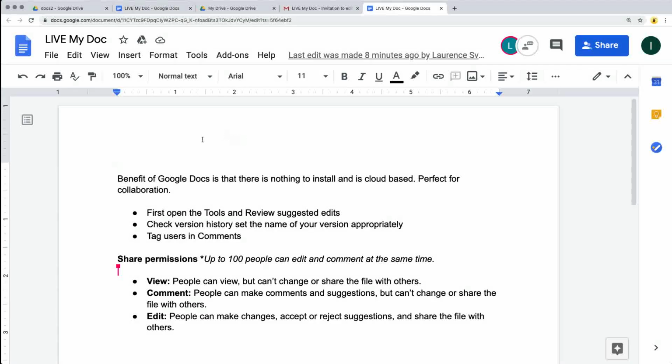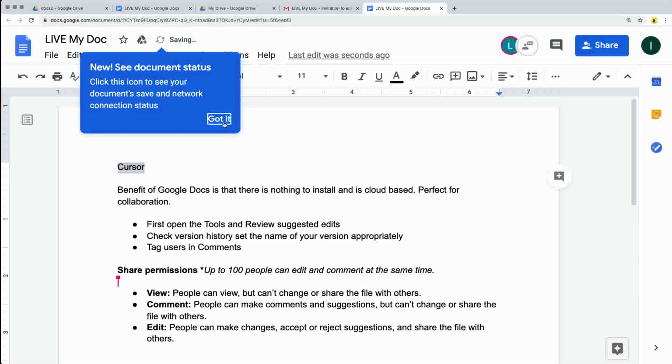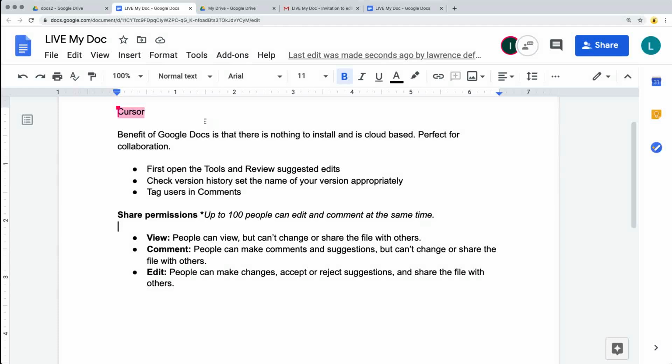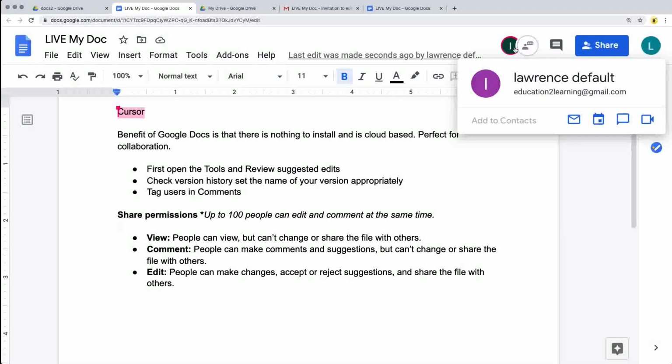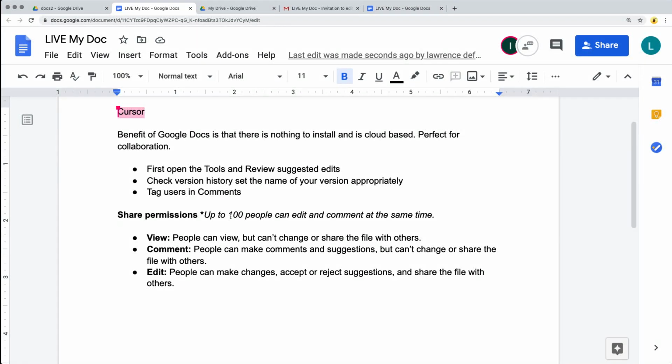And wherever the cursor position is, and if it's highlighting, I can see that that other user is currently live within my document, and I can see where their cursor is and if they've highlighted any content. So they're going to be with a pink outline, and the colors will vary. And once again, you can have up to 100 people accessing the document at the same time.